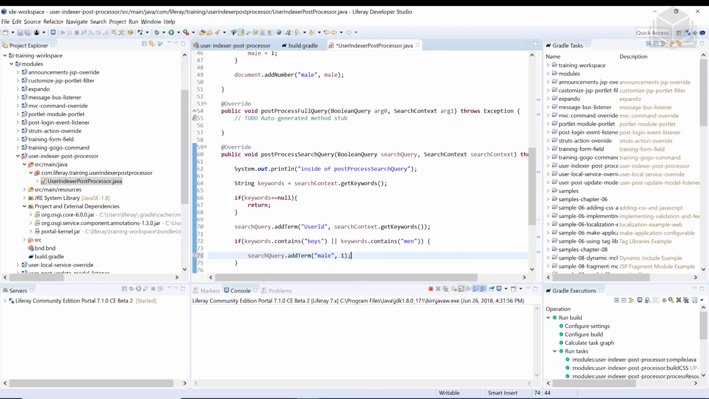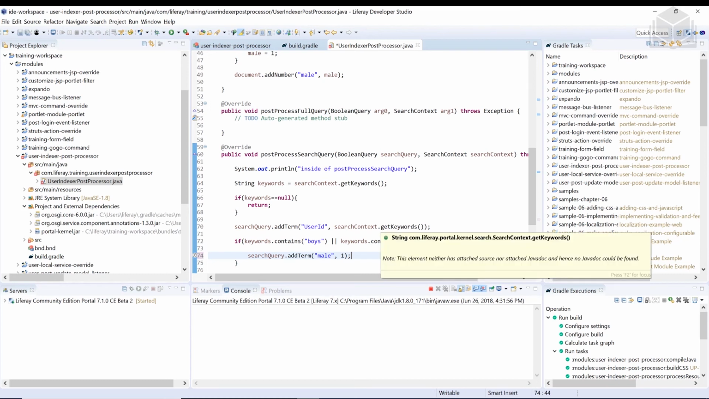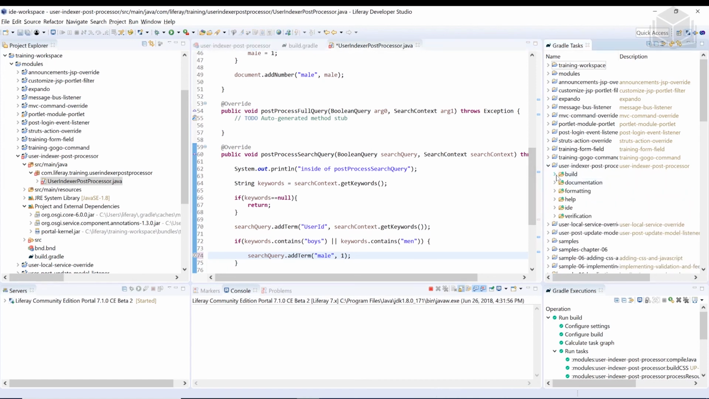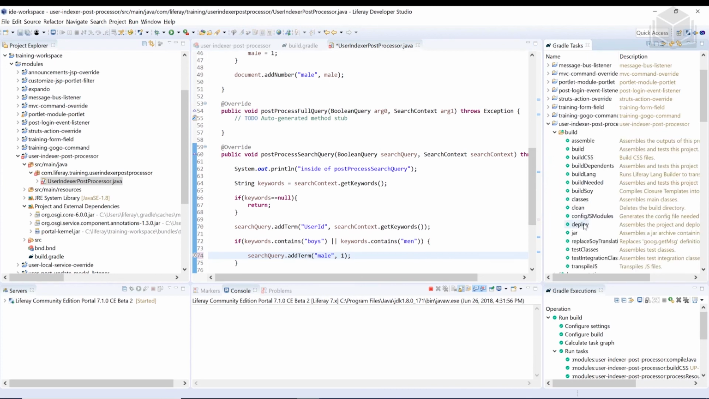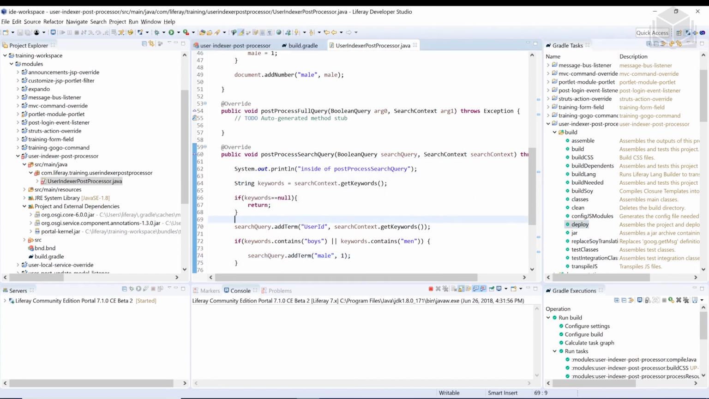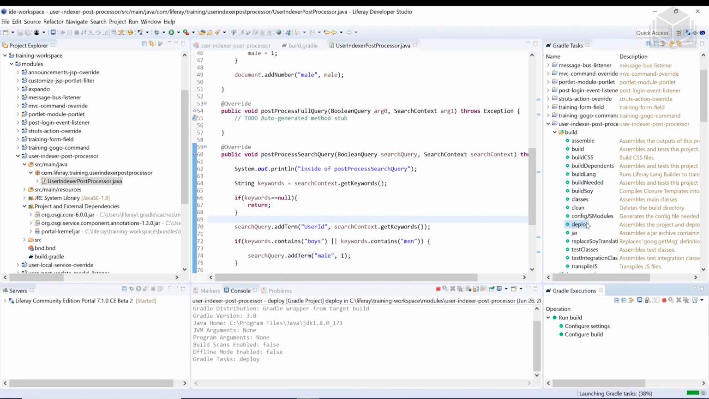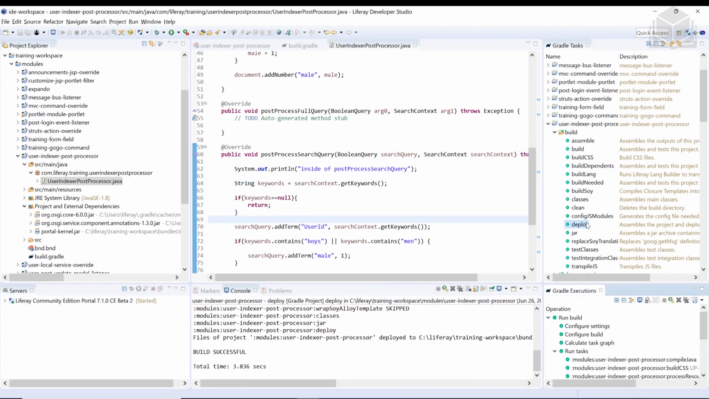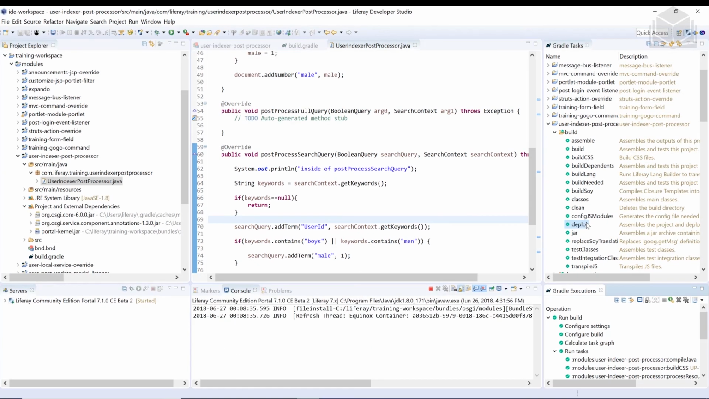We're also going to be searching for the user ID, and then what we're looking for is the keywords within the search context, in other words, whatever we enter within the search bar. So let's go ahead and deploy and test this out. User indexer post processor, I'll head over to build and then deploy. Let me make sure to save first. There we go. So let's go ahead and deploy now. Once I've saved, and then work from there. All right, so it looks like we're good to go.